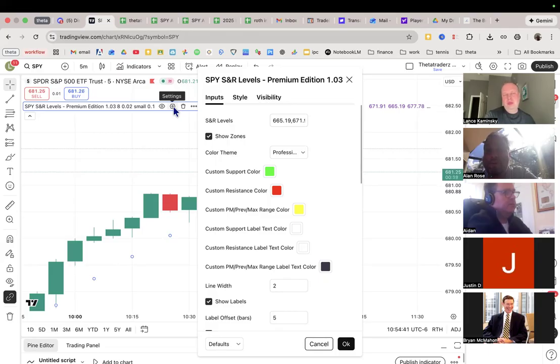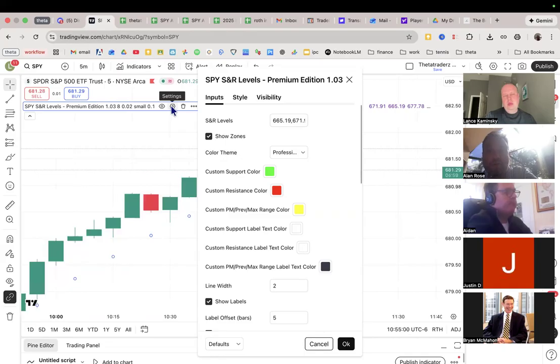Then you'll see an eye, a hexagon, and the garbage can in three dots. You should see that when you take your mouse and hover it over the SPY SNR levels. That should pop up. You won't see it unless you hover your mouse over it. Over what, the levels? Where it says SPY SNR levels. You see it now? Support and resistance levels.